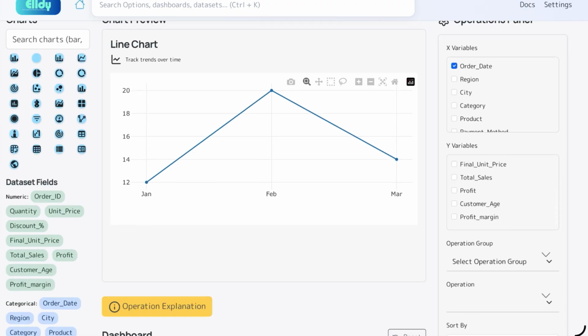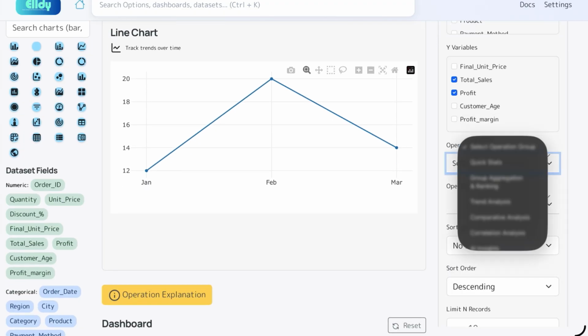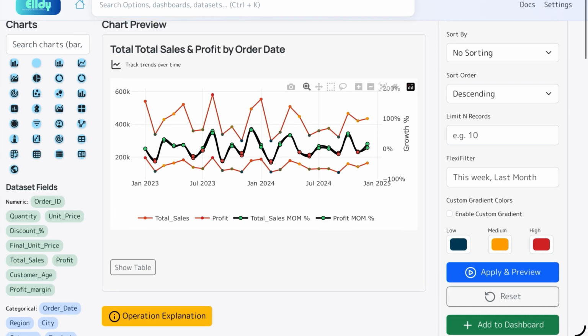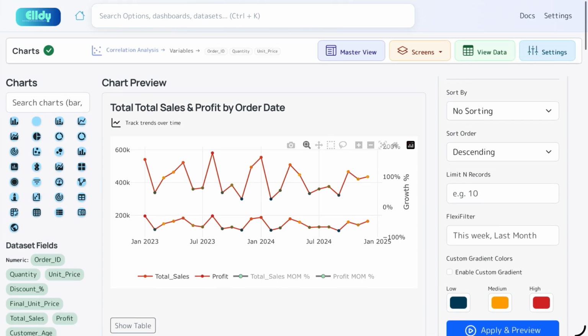Now let's track performance over time. Select a line chart. X is order date, and Y includes both total sales and total profit. Apply group by sum. You can now visualize how both metrics trend across your entire date range. Peaks, dips, seasonal patterns, all visible at a glance. Adding this to the dashboard.